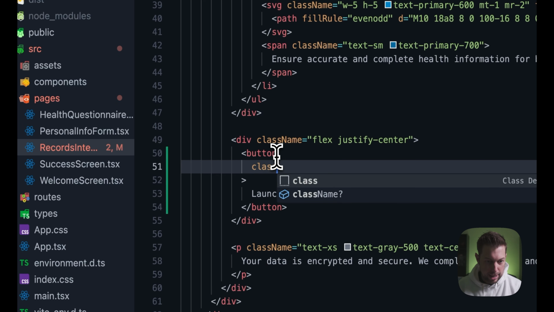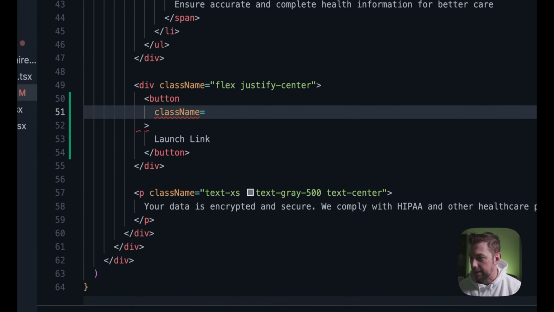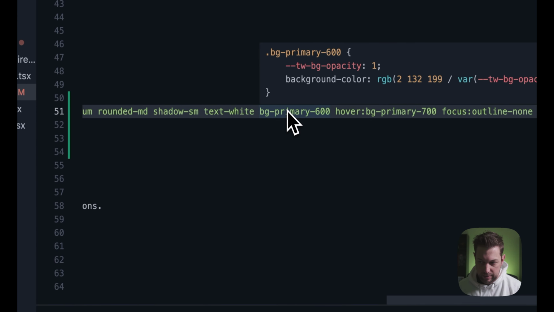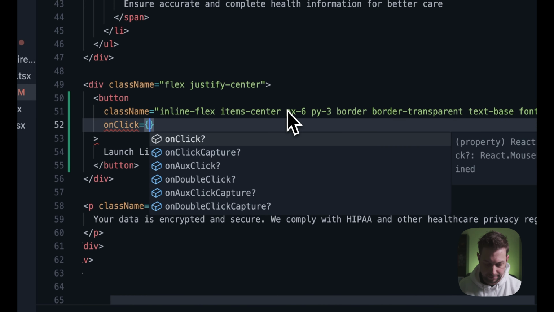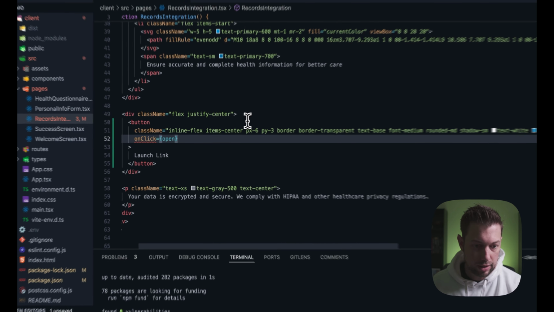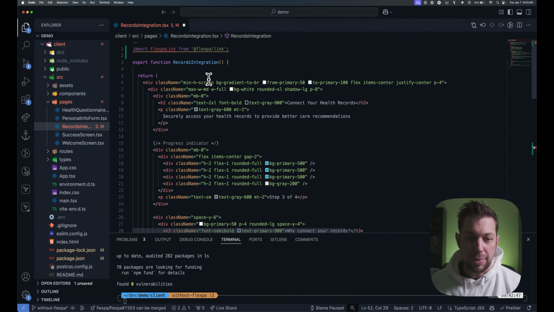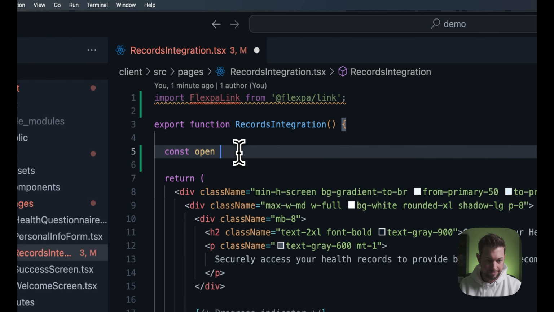We'll give it a class name. I've got some styling already set up. And then we will give it an on-click handler. Great. Now we have the button and we just need to add the on-click handler. So we'll create the function.